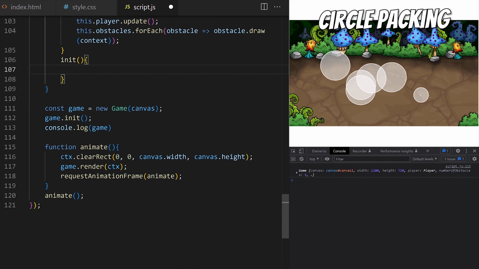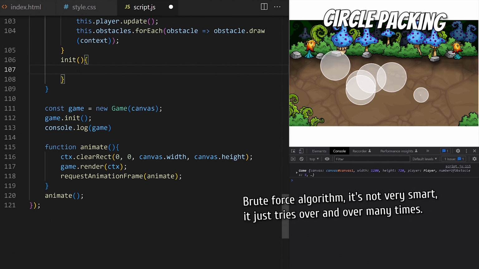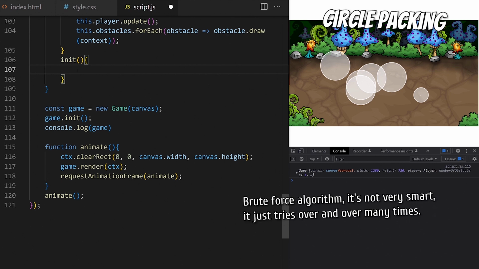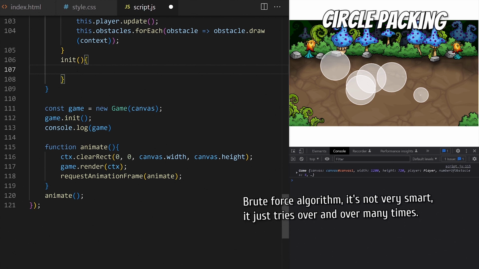I will use the basic technique where you just try to place circles at random positions many times, and only those that don't collide with already existing circles will actually be turned into obstacle objects and drawn. This is also called a brute force algorithm. It's not very smart, it just tries over and over many times.